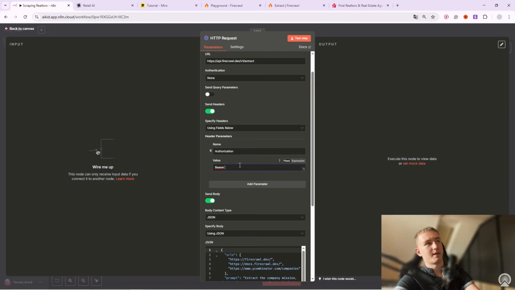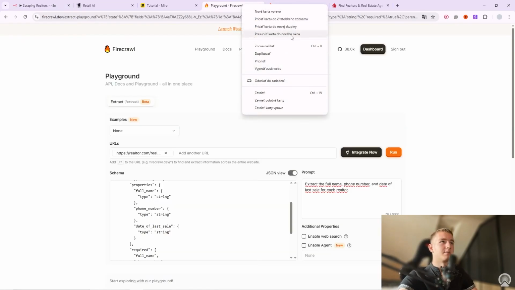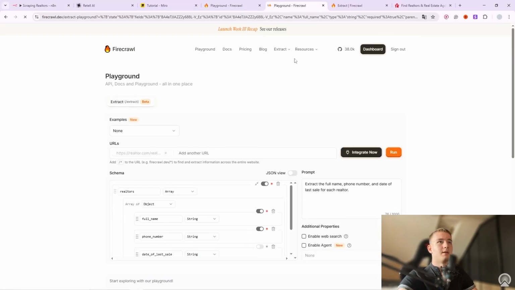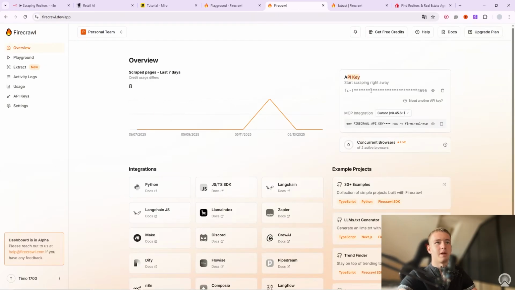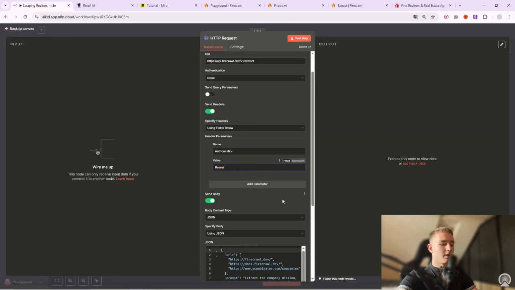Now how do you get the API key? Super simple again, you may just duplicate this. You will come to the playground, you will go to dashboard, and from here you can see your API key on the right. So you copy it, it is again for free, you send it over.